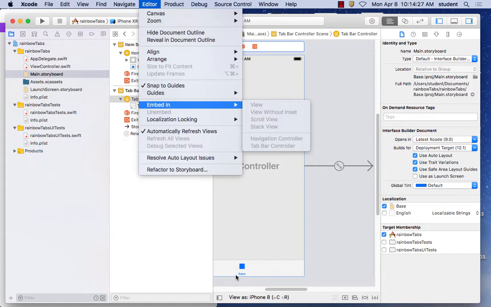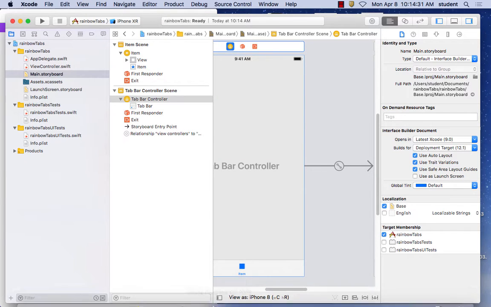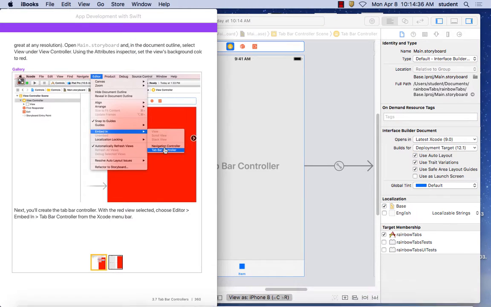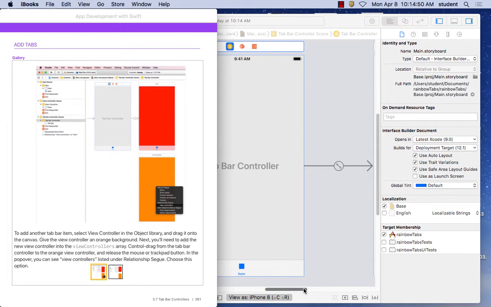Once you have that, you'll notice there's already a default item. You can see it down there, called default item right there. That's one item already there for you. So, next, to create the tab bar controller with the red view, choose Editor, Embed In, Tab Bar Controller. Oh, they made it red first, I guess. We didn't make it red, did we? We should have changed the background color to red.